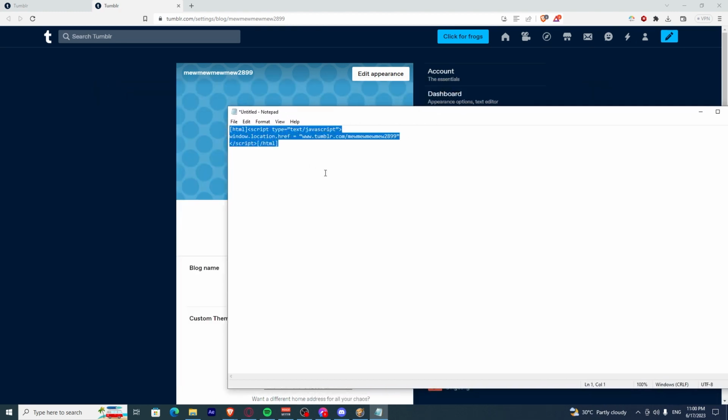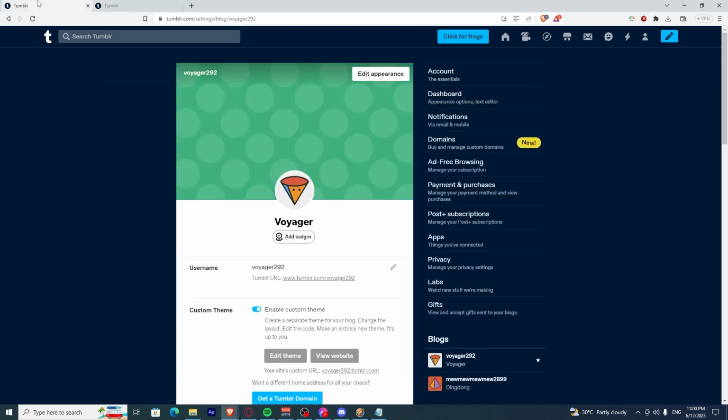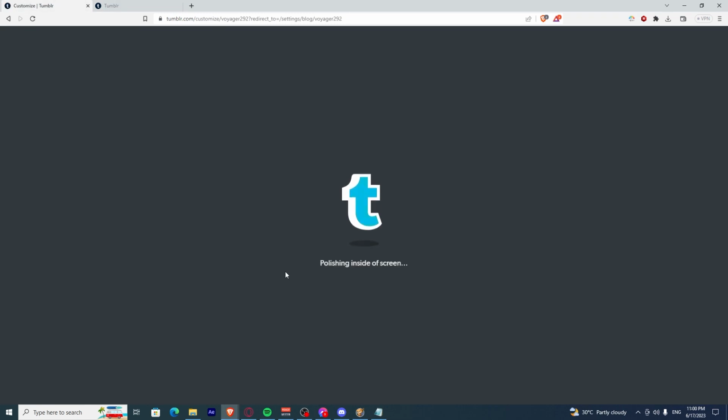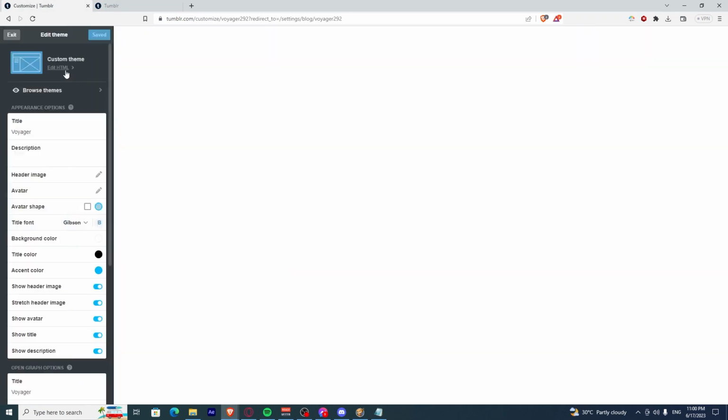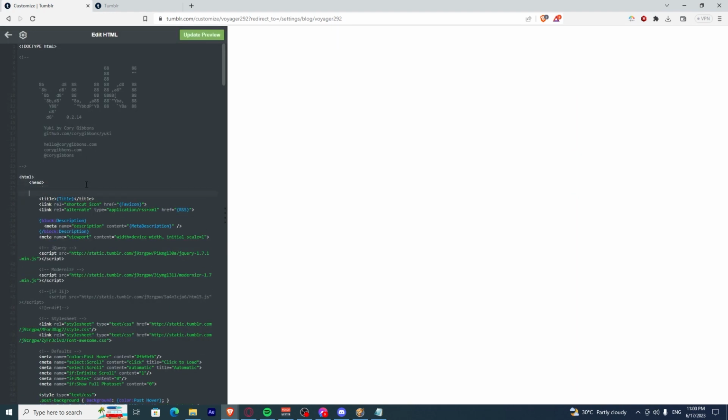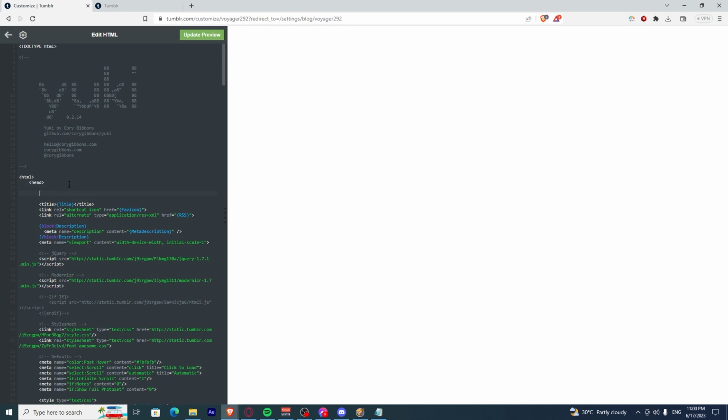and you need to have this code. Copy the code here and go to your primary blog. Click Edit Theme, click Edit HTML. Once you're there, what you want to do is to put the code after the head.